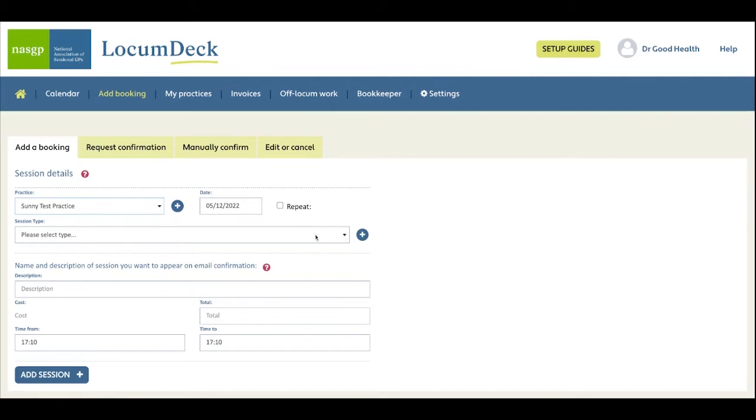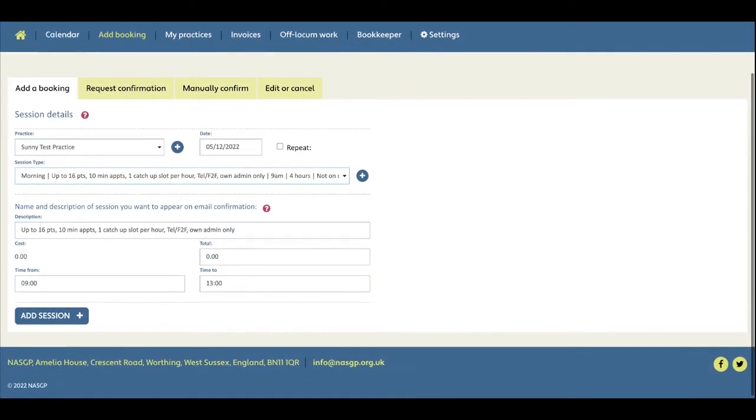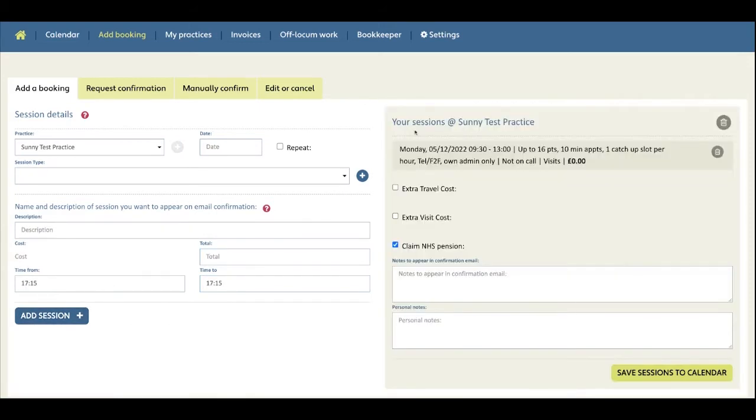Now I use this drop down to set the session I want to work. I'm shown all of the sessions that I've created so far in my settings under my session rates. It pre-populates the session details such as times and costs down here, but I can customise at this stage. So if I want to start half an hour later than usual, I've got a chance to override the time and also amend the finish time and cost. Once you're happy, click Add a Session, and it moves the session across to this list.